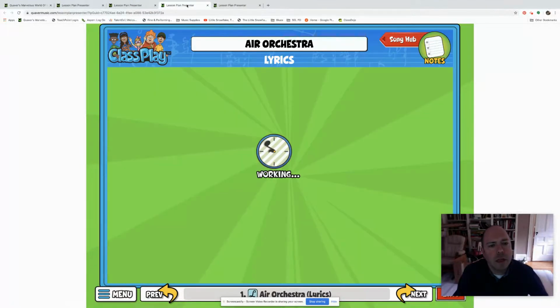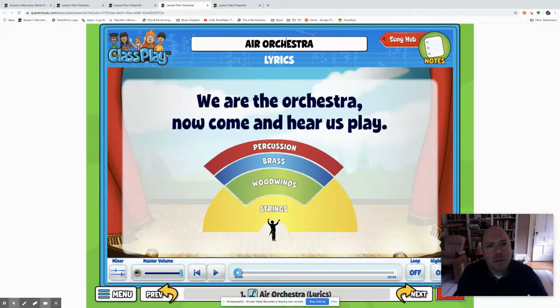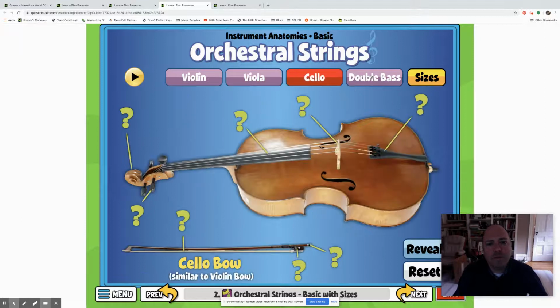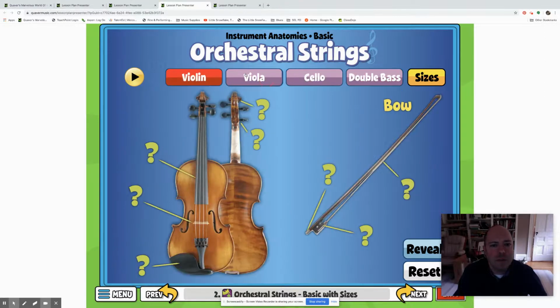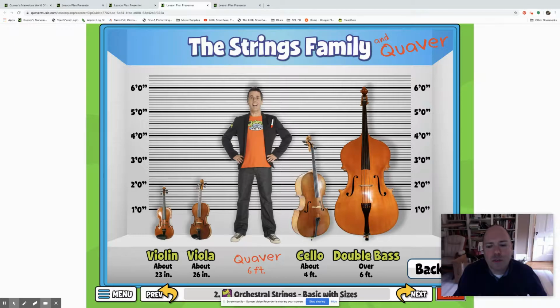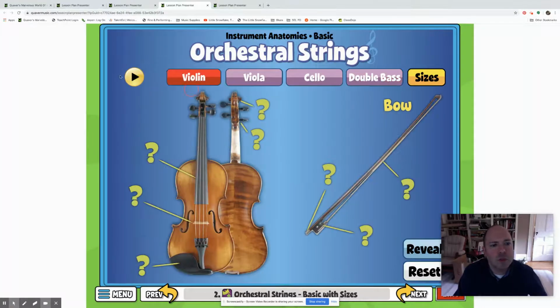Next, on Tuesday, here is a song about the orchestra that you might be familiar with. And this week we're going to be focusing on the percussion family and strings. And so here's a slide about strings that shows you all the different pieces and parts of the violin, the viola, the cello, the double bass, and shows you their sizes. It also allows you to hear each one of them so you can differentiate what they all sound like. That might be important later for a certain game.